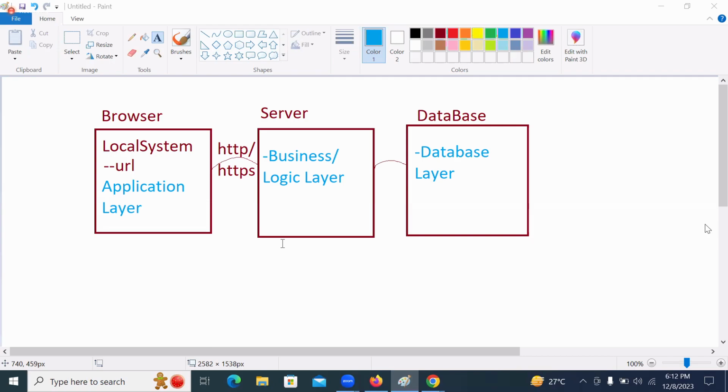This is the conclusion of one-tier, two-tier, three-tier. Meaning of one-tier: all the things in one system. Meaning of two-tier: communication between client and server. Meaning of three-tier: communication between browser, server, and database. Consider it as what? Three-tier architecture.